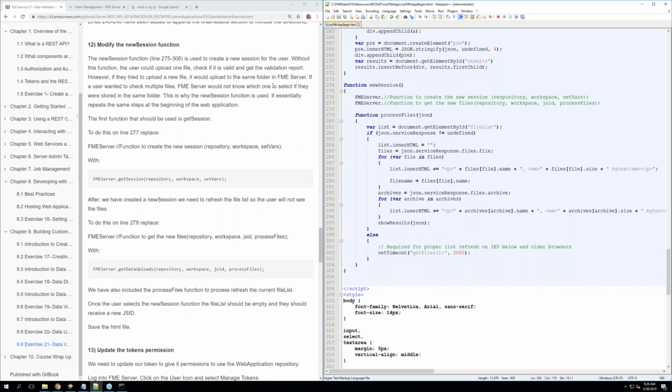Just remember, every time you upload a file, essentially, FME Server won't understand which file you're actually going to use if it's in the same folder. So that's why we use get session to create a new folder for that file to go to. In new session, we're doing that again, so a user can check multiple files at once without having to refresh their page.